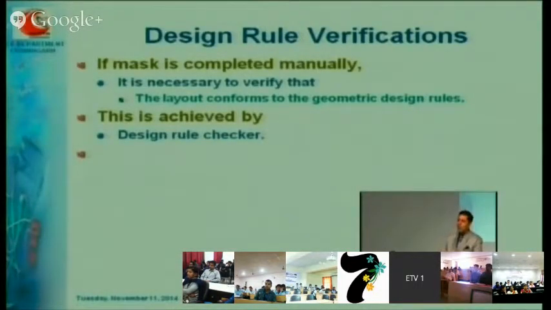So once your layout is created, the next important step is to check the DRC. DRC is basically the design rule check. DRCs play a very important role. Either you can generate your layout in automatic fashion, but even in that case you have to check the DRC. But in case you are working straight away on the layout, creating your own layout, then this DRC plays a very important role.